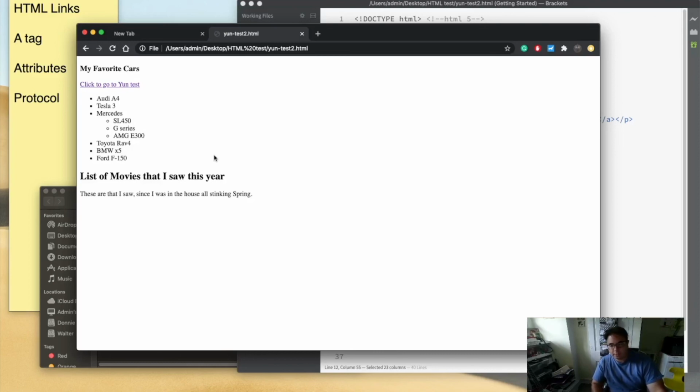Now remember this concept, because when we do images, we're going to have to do it this way as well. Again, this is called internal linking, or relative linking is another term for it. But the idea here is that we go from place to place on the same computer.